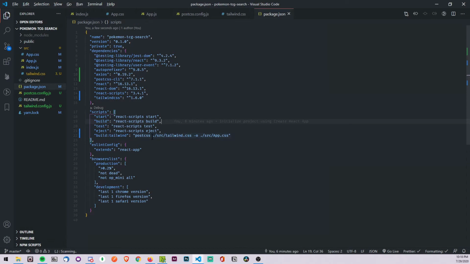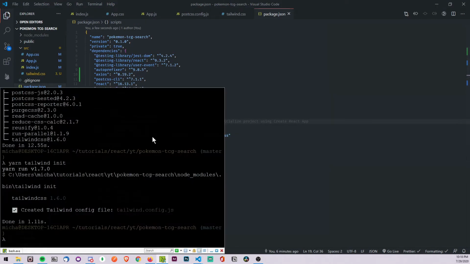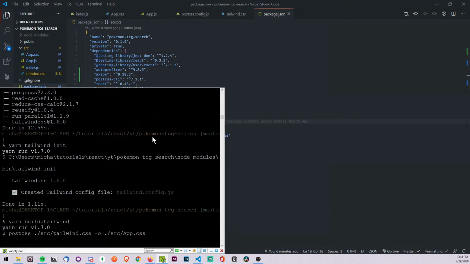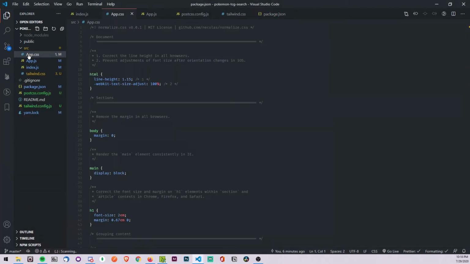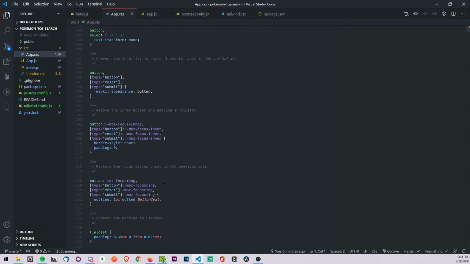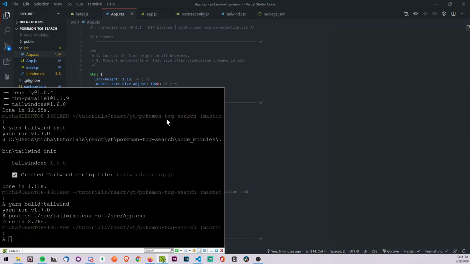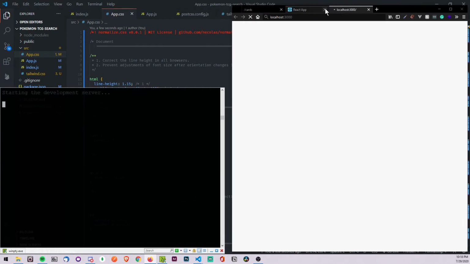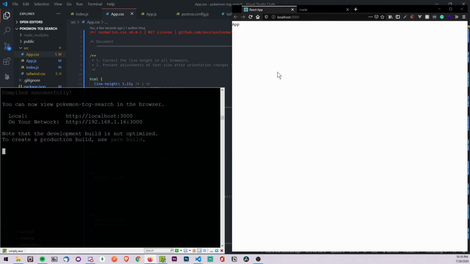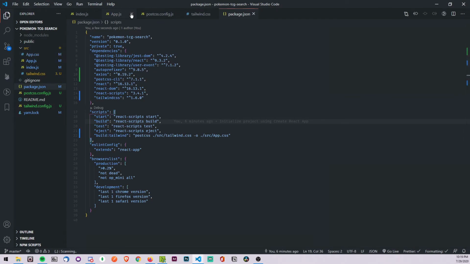Okay. So let's go ahead and go to our terminal and say yarn build Tailwind. Alright, done. Let's go to our app CSS, and you can see all the Tailwind styles have been put in here. Okay. Let's also yarn start. Go to our browser, and then it should restart and be really small up here in the corner. The word app. Yep, there it is. So we know we have Tailwind. Beautiful. Alright. So what do we want to do next?